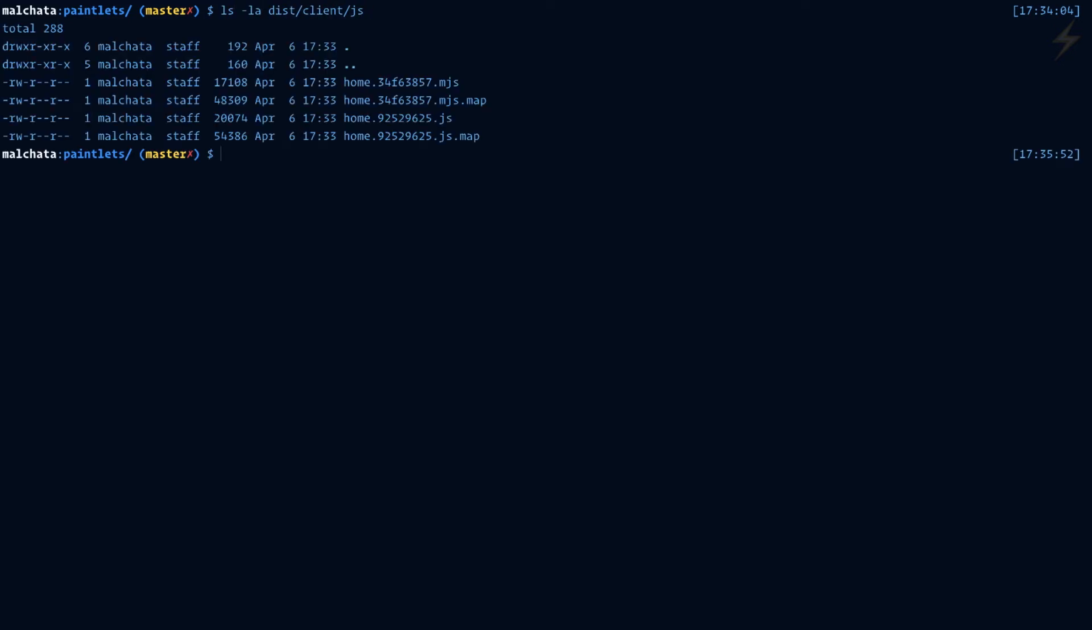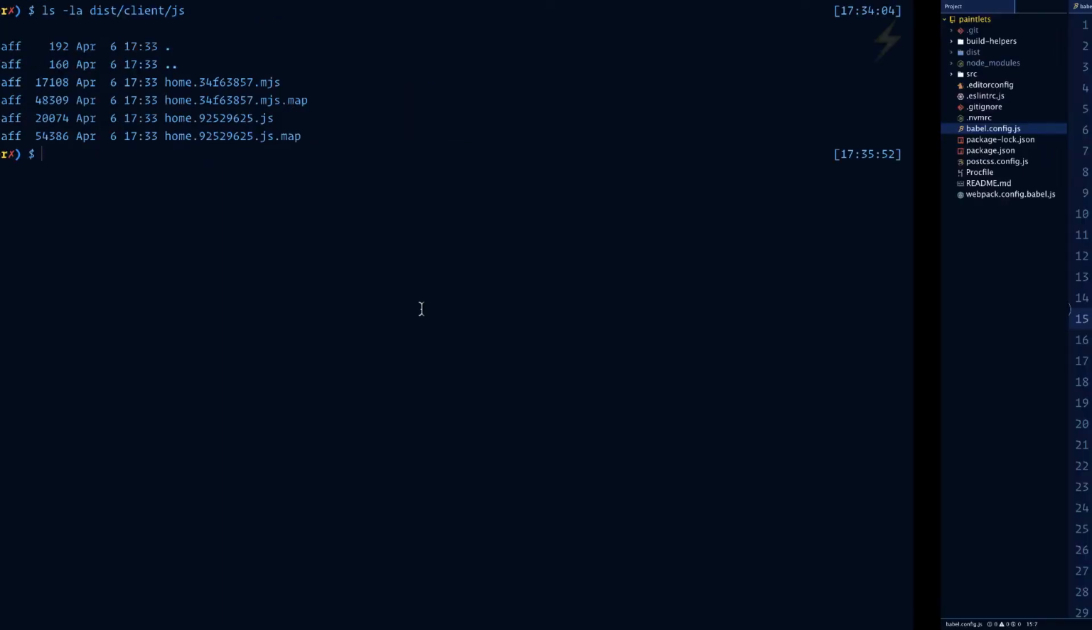So these bundles are generated without using loose mode. The bundle for modern browsers, this is the one with the .mjs extension, is about 16.7 kilobytes. The other, meant for older browsers, is about 19.6 kilobytes. Now, let's see how these bundles benefit from loose mode.